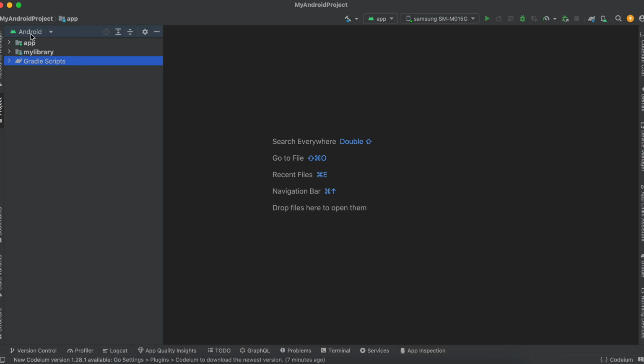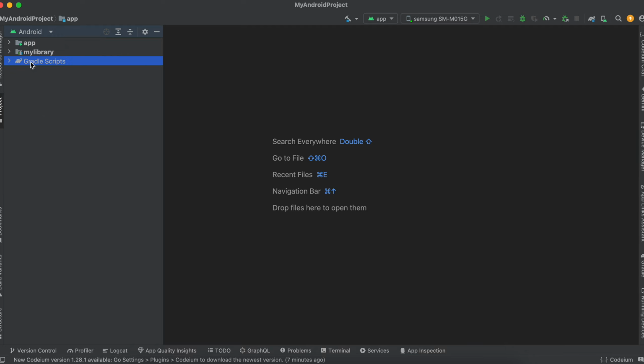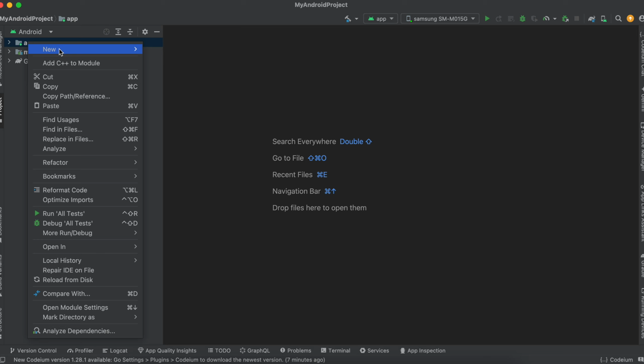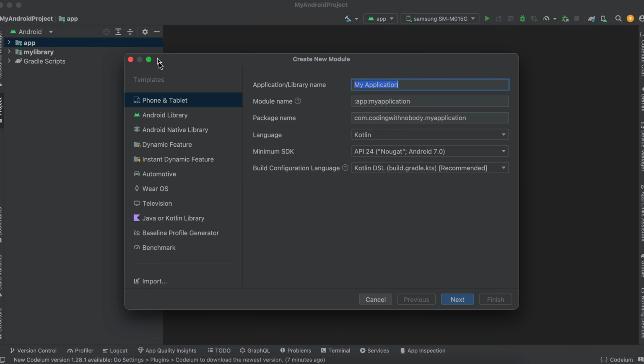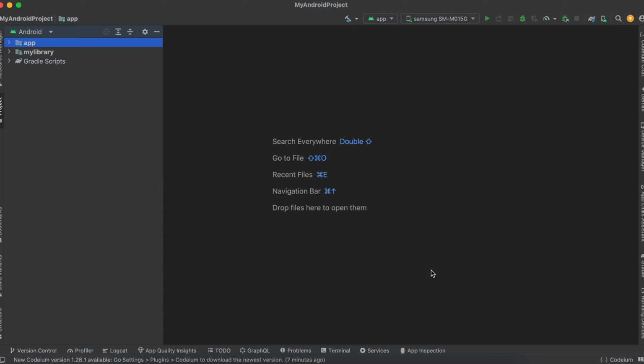You should see this Android drop down over here, and here you should see app as well as Gradle scripts. Now you will have to create this my library folder. For that, right click on app, new, module, select Android library. Here you can name it my library, change the package name to whatever you feel like, and then click finish. I have already created it, that's why it is not allowing me to create again. So I'll just cancel this. You will have to click finish.